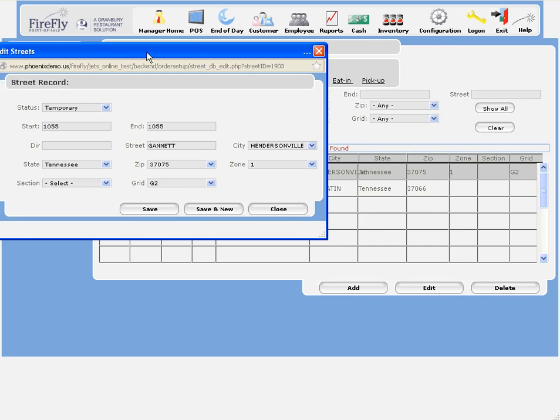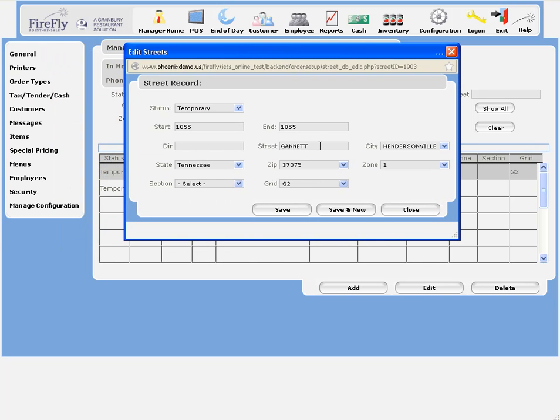If they're actually a new street, for example, new construction in my area, perhaps I want to add this street to my database. At this point, I can leave this individual address or maybe change it to a range of valid addresses. I'm going to just go ahead and change the status to valid and save it.